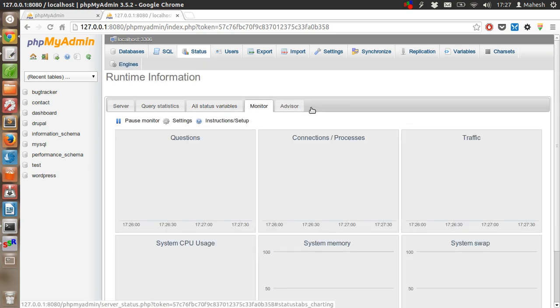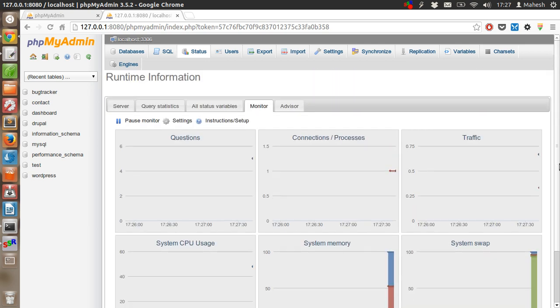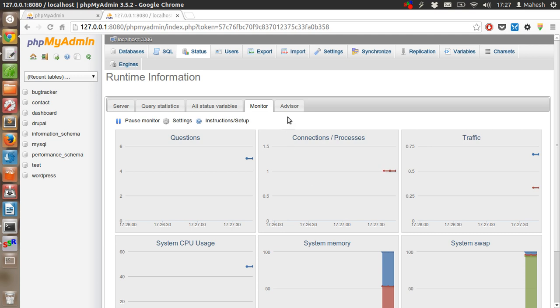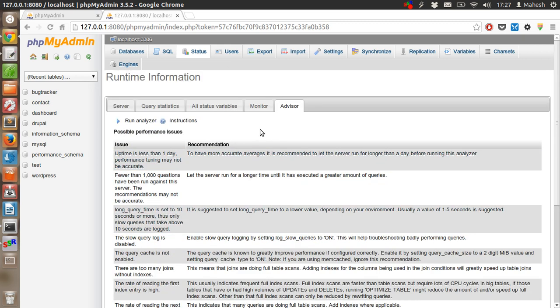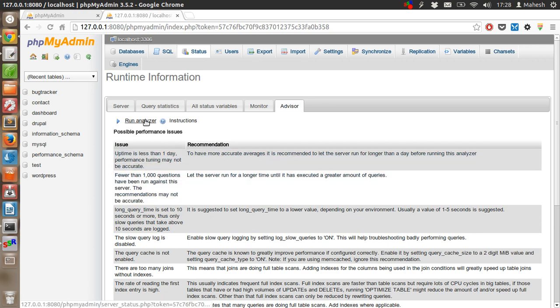Also you have the monitor and advisor tabs, where you can monitor the live usage of the database: how much CPU is consumed, how much system memory and system swap is used, traffic, connections, and processes. After that there is the advisor as well. It shows what should be done and what is recommended for the database. Here you have performance improvement recommendations, like if fewer than 1000 queries are there, then what should be done, etc. You can read it and think about it. You can also run the analyzer for this performance issue and other issues.